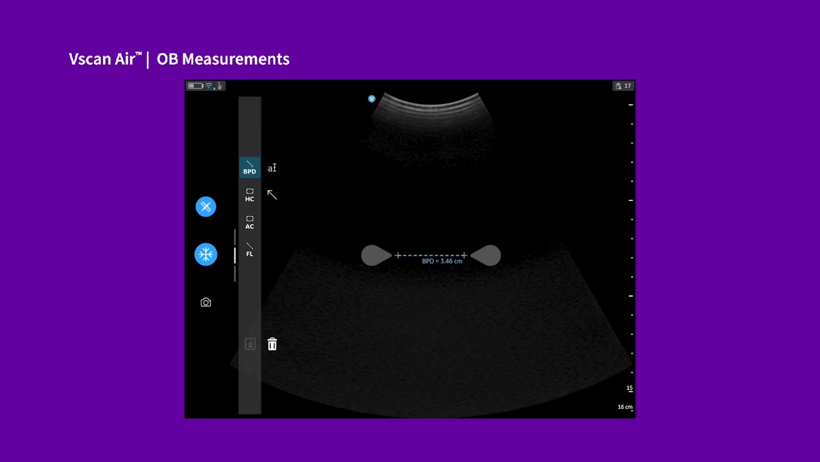Fetal measurements available on Vscan Air to assess fetal size include biparietal diameter, or BPD, head circumference, or HC, abdominal circumference, or AC, and femur length, or FL. Swipe up to access crown rump length, or CRL. Swipe down to get back to the first measurement options.